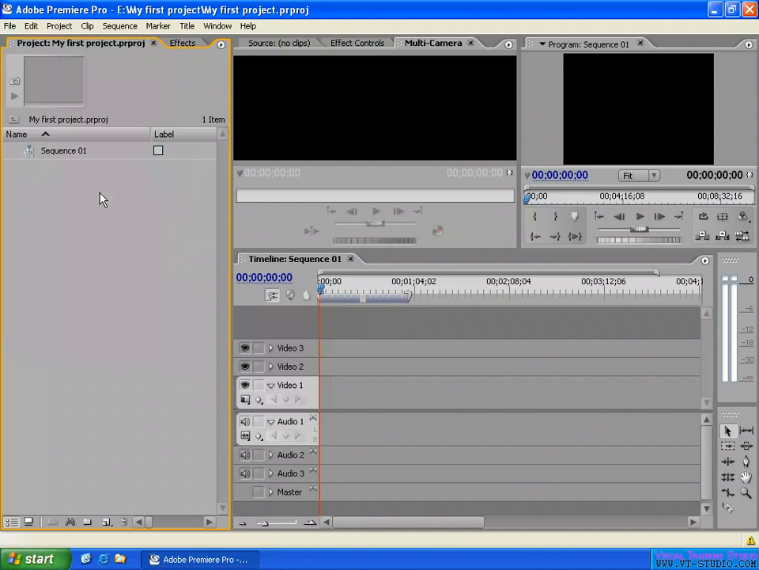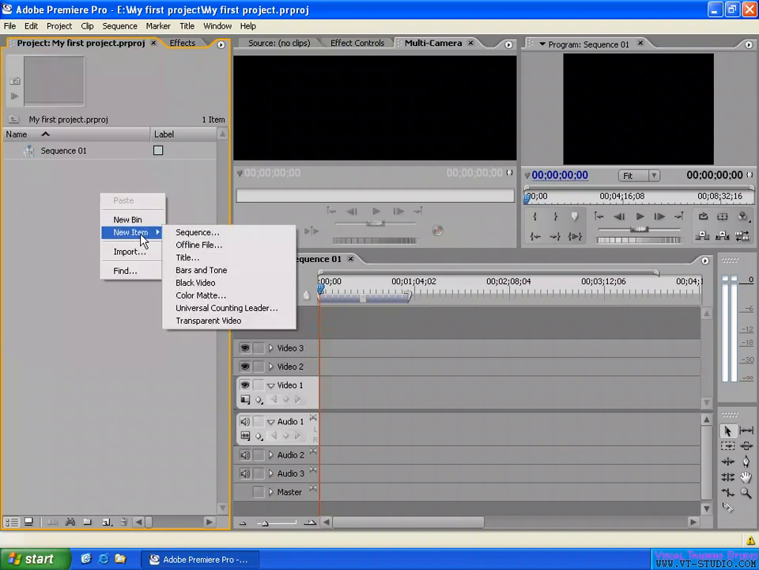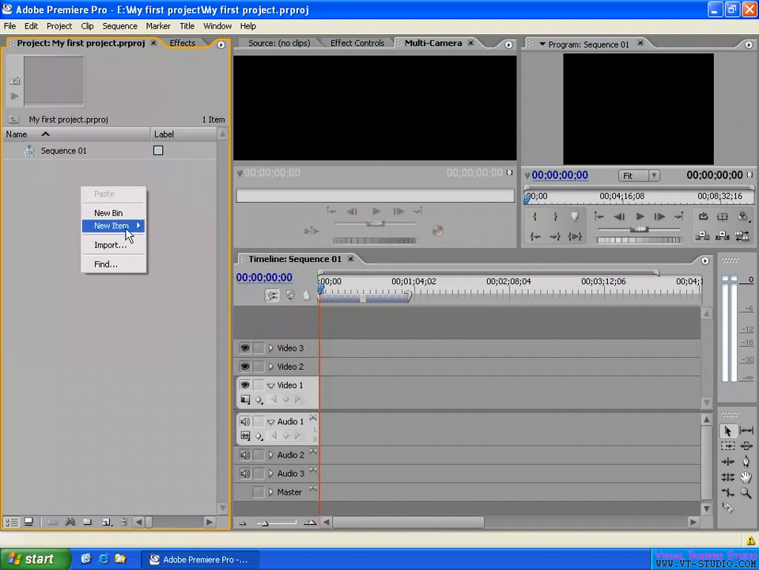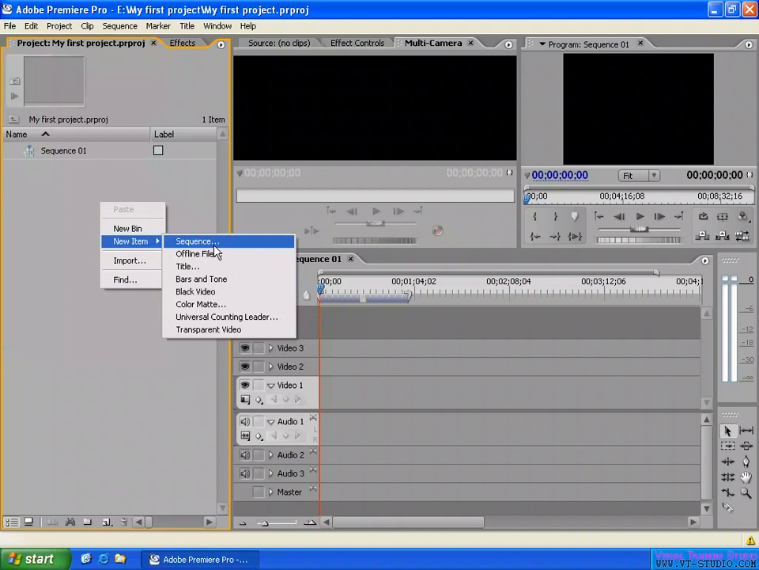And first, I show you how to create the new item inside Adobe Premiere Pro, like the one you see. You can right click on the empty space on your project panel here and select new item. Here, this is the item you can create inside Adobe Premiere Pro, very easy.